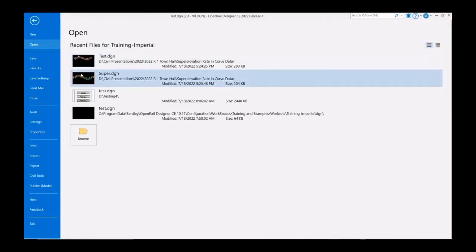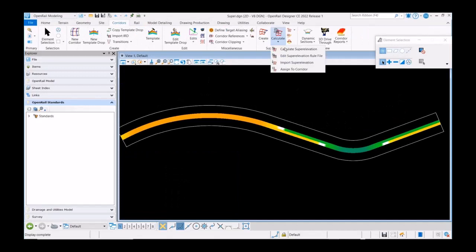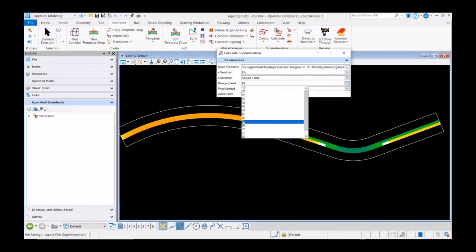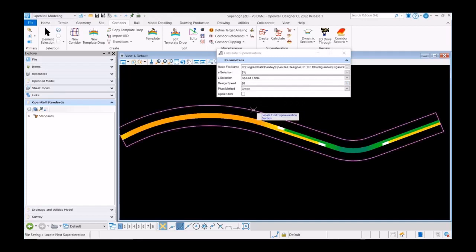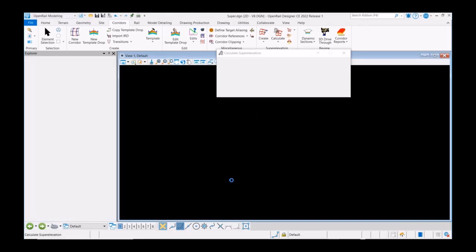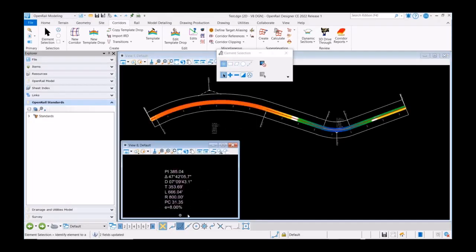But just to show you that this is live and does work across references, I'm going to go over to my file that's got the super definitions in it. Let's recompute the super. We'll change this to a little higher speed and a little higher maximum super. Let that recompute. We see the colors of the superelevation change. It's definitely recomputed some things there. Let's go back to the original file that we were in where we had our annotations. See, that was automatically reprocessed just by opening the file, and it's now up to date.